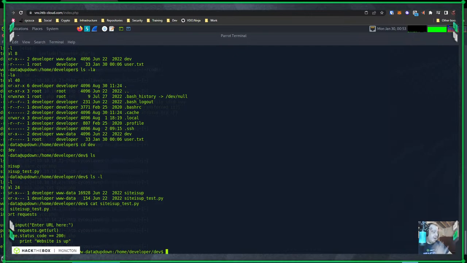Now, I'm no Python expert, and it took me a bit of time to actually realize, but the vulnerability lies in plain sight, because we can see that it does print, space, and then quote, website is up. If it had been print with parentheses, that would have meant it's Python 3, but because it's using just a space, essentially that means it's Python 2. Now, that's what makes it interesting, because in Python 2, the input command is actually vulnerable.